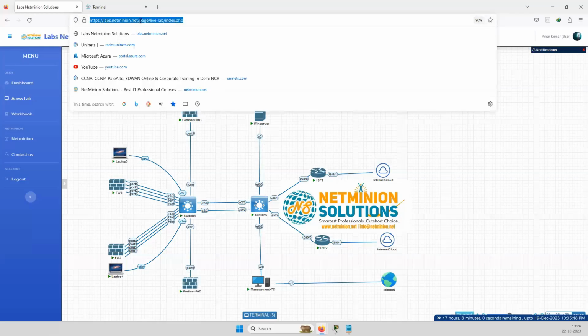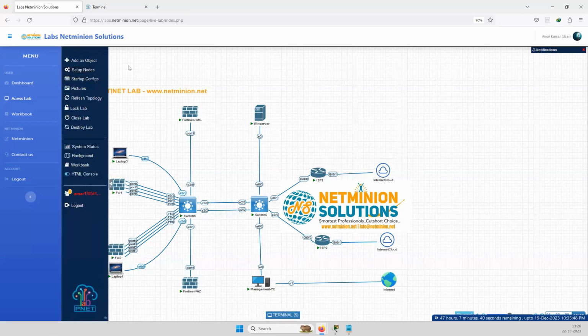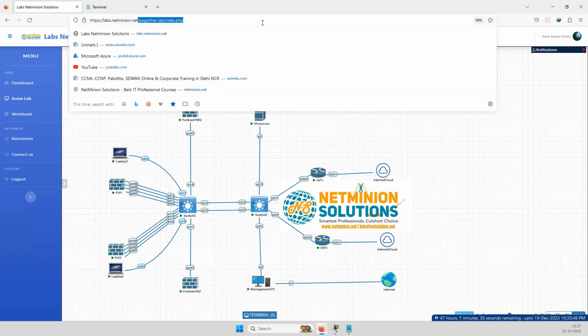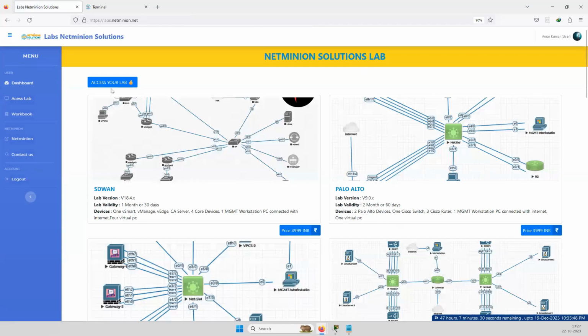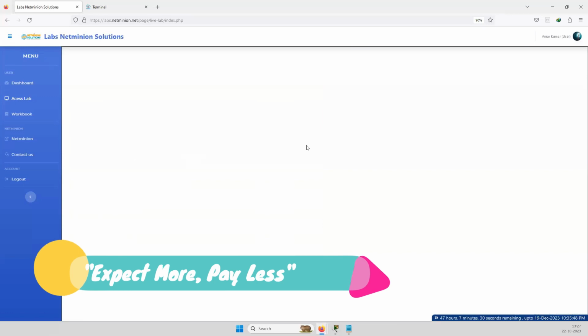So this is our lab, and this lab is accessible 24/7. You can access this from anywhere. To perform the lab, you don't need to do any additional configuration. We are going to provide this lab with the course. So once you join the course, you can access our lab using this website, labs.netminion.net. You can log in there and then, post the login, you can open the lab.